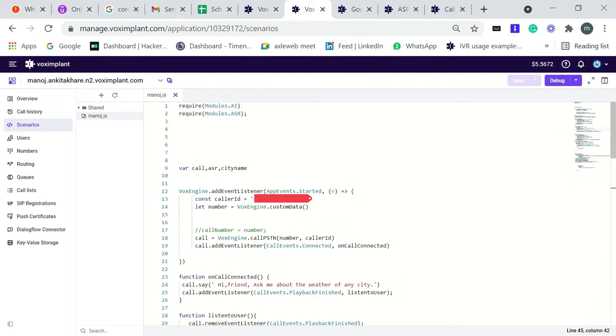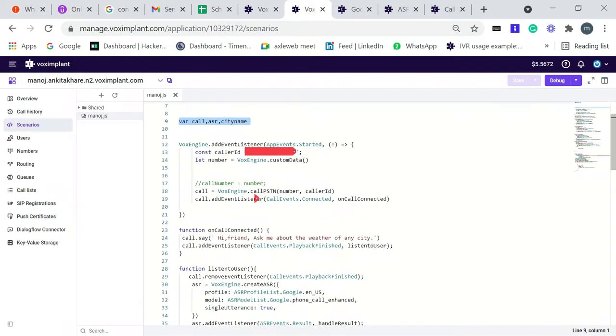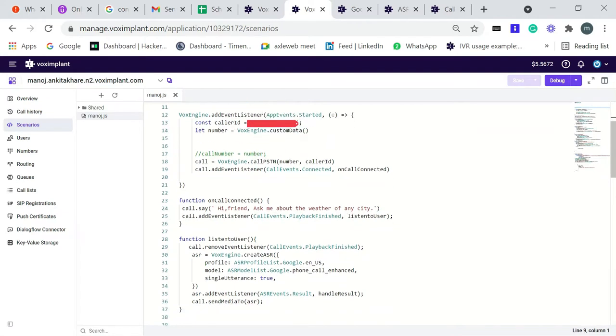Let's explain the whole code. This is the first line, where we are requiring our modules, like AI and ASR. We take some variables like call, ASR, and city name. After this we hit AppEvents.Started, which means our call is started. Then we set a caller ID, and after that we set our call piston.